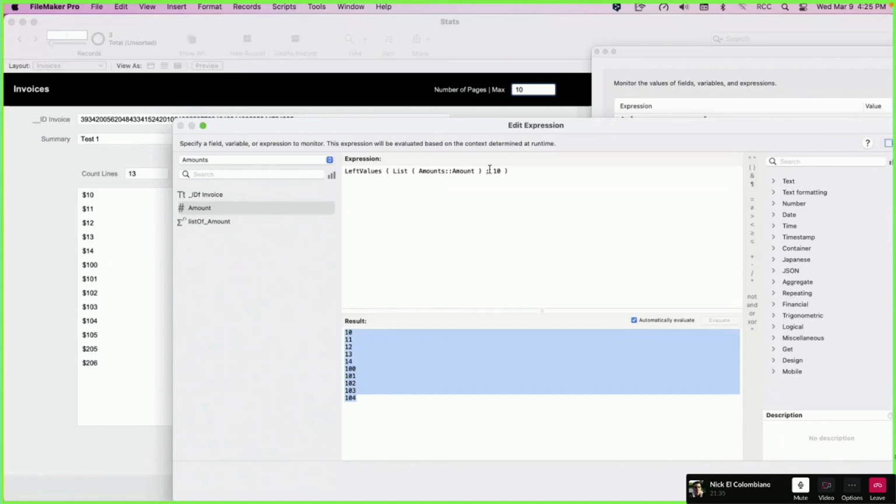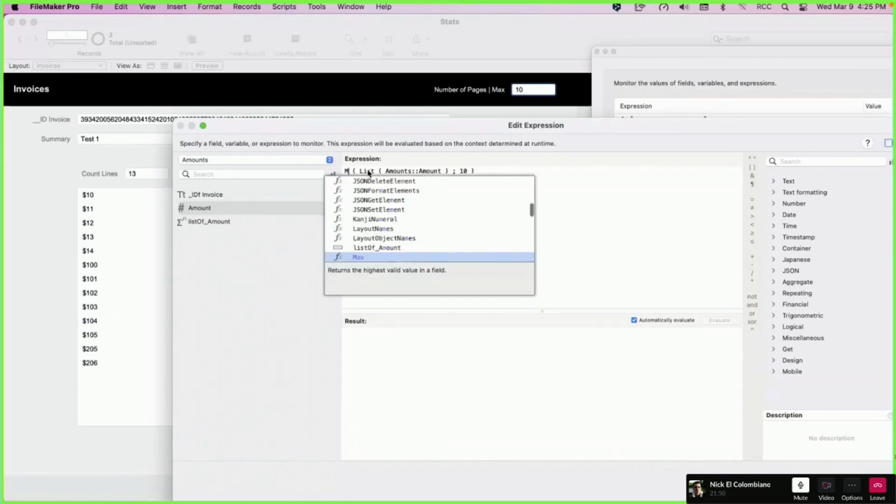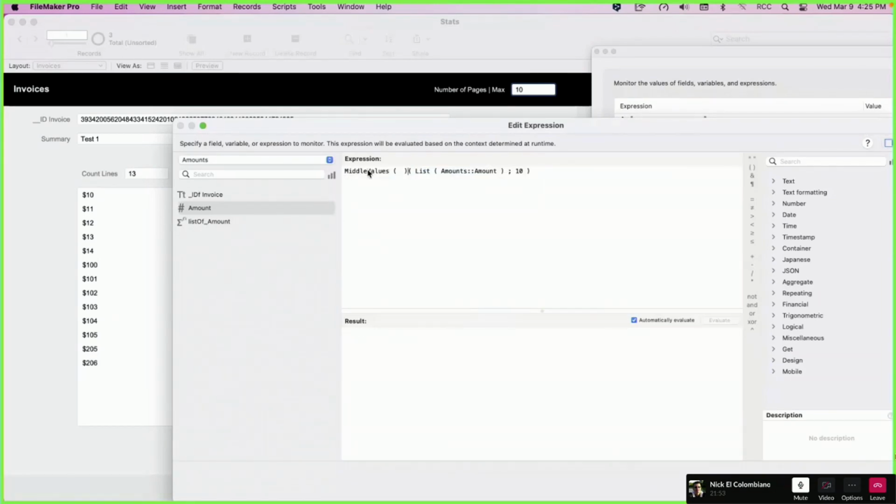But then I want to select another batch. So that's for page 1. Everything is okay with page 1. But then I want page 2. So how can I do this? This is why we use middle values and not left values. So let's copy this. The middle value says, okay, this is the text, the list I want to select. And I want to start from 1 and I want 10, right?